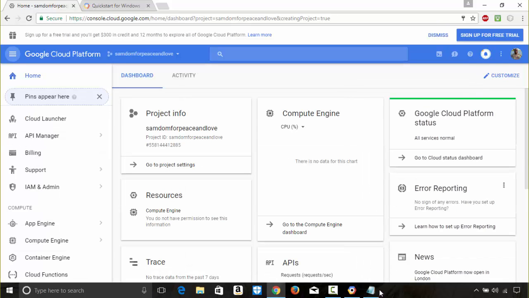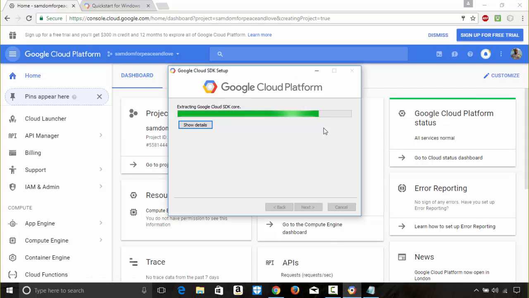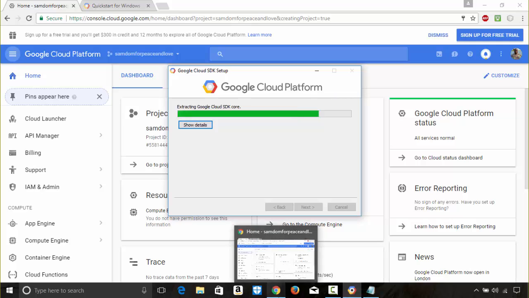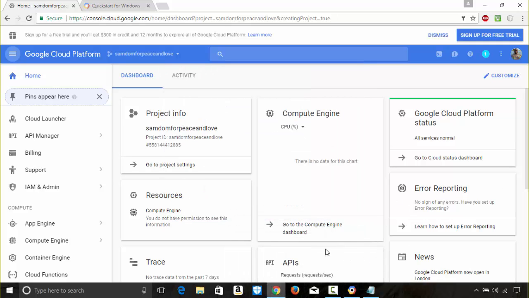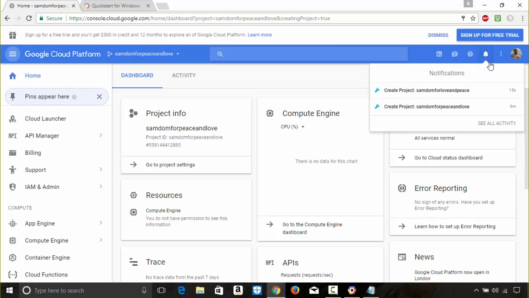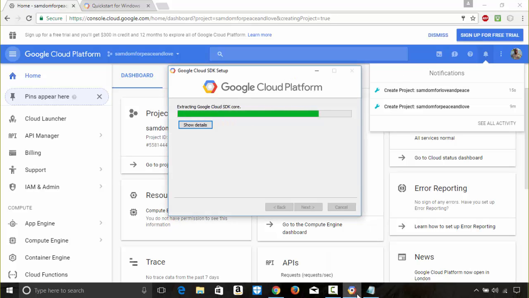Okay, it's creating, and then let me check on my Google Cloud Platform. It's still downloading, no problem. It will take some time to download, depending on several factors, you know. This one also has also created.